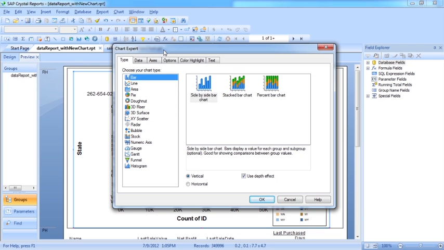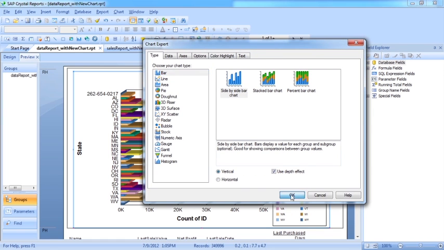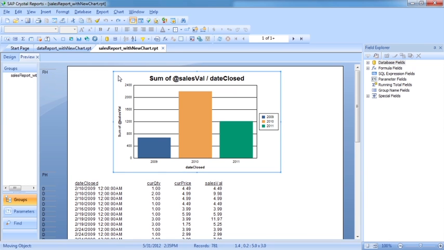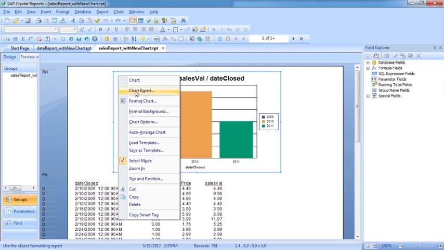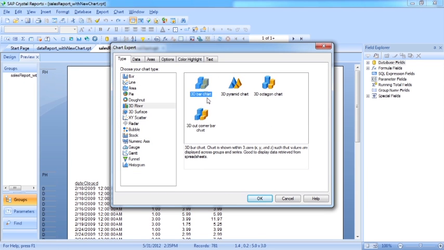So our chart that we've changed has turned round to be horizontal bars and looks a lot better as that. And we've added this use depth option to give a little bit of drop shadow. Okay. Now with our sales report, let's click there, right click chart expert. This could go with a 3D riser, 3D bar chart.